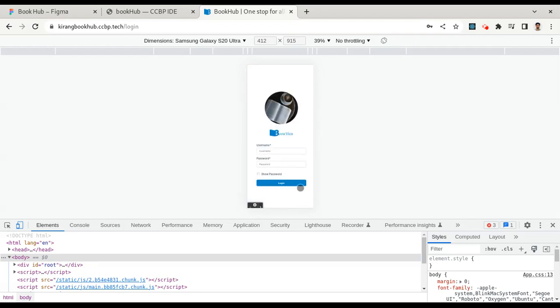I'm logging out. This is how the login page looks for the user on mobile.